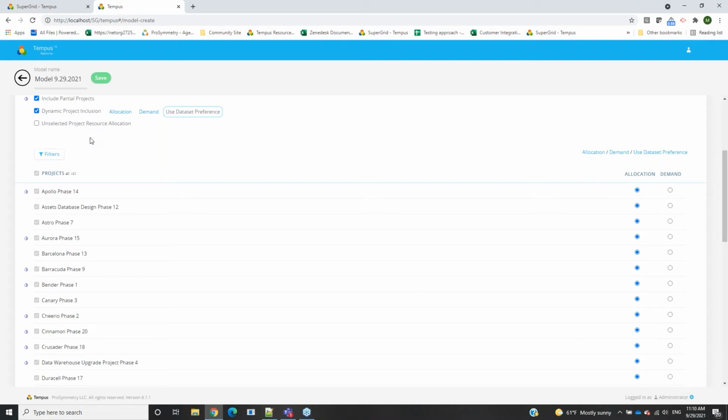So as you can see down below, I have 41 out of 41 projects, and I have no capability to actually deselect them. So I can go down here, I can try to remove them. However, every time I hover over one of these selection options or these checkboxes, we just get this display that I can't actually perform that action. And that is purely because we have this dynamic project inclusion option enabled.